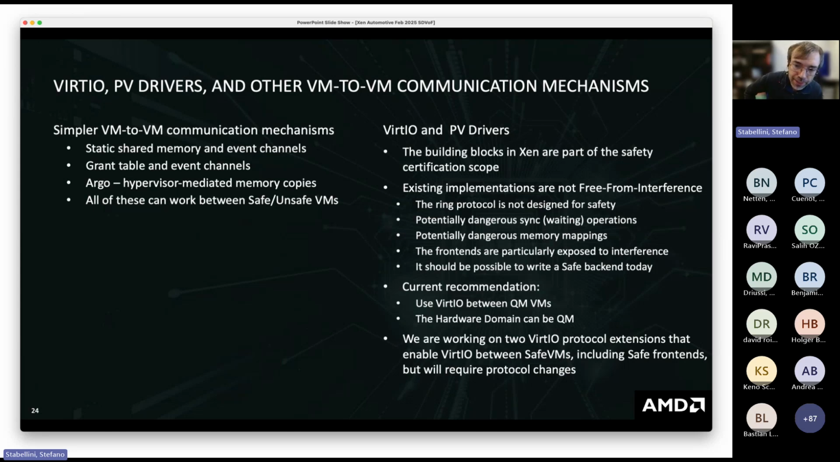So I could stand here today and tell you truthfully that VirtIO and PV drivers, from a Xen perspective, are safe. And I would be saying the truth. The problem is, in reality, that's not how you're going to be able to deploy these things, because all the existing implementations are not written with safety in mind. The ring protocols are not designed for safety. Even worse, for VirtIO specifically, there are dangerous synchronous operations that cause wait times in the front ends that are not acceptable from a safety perspective.